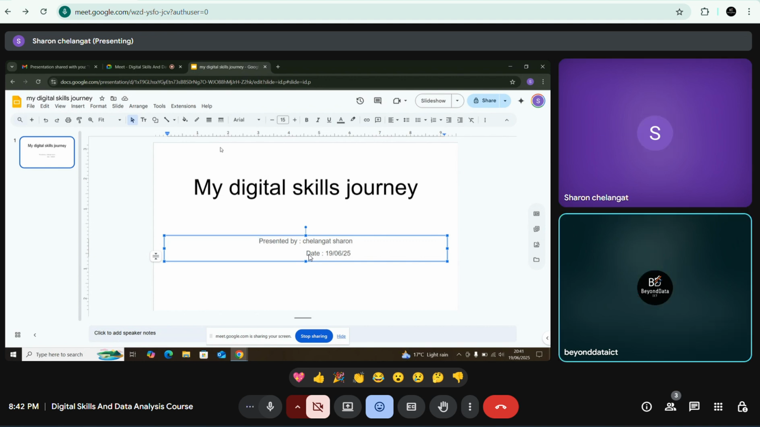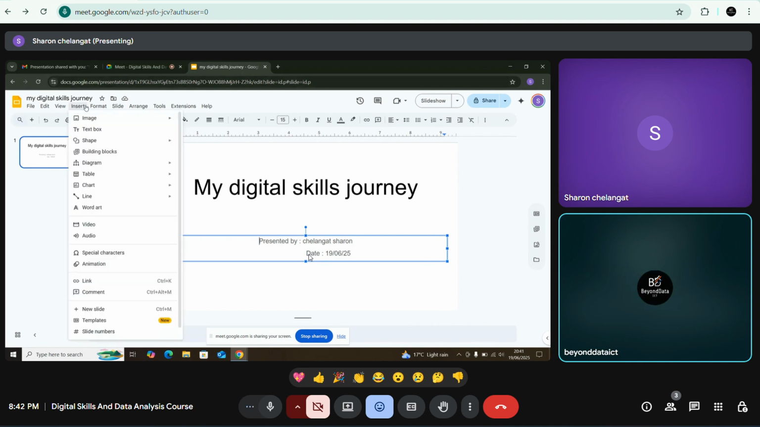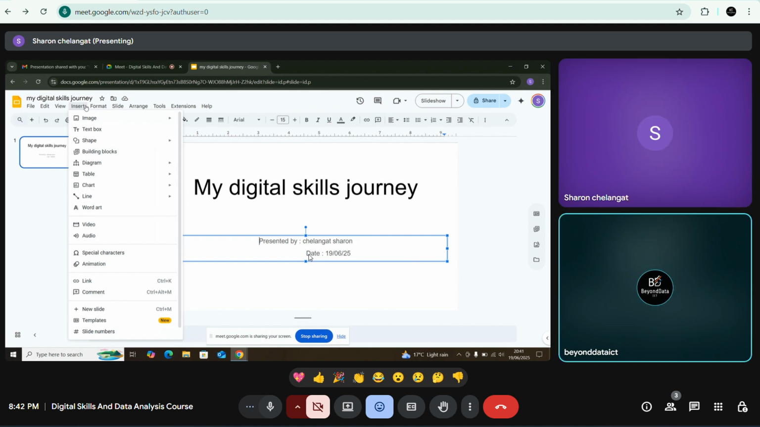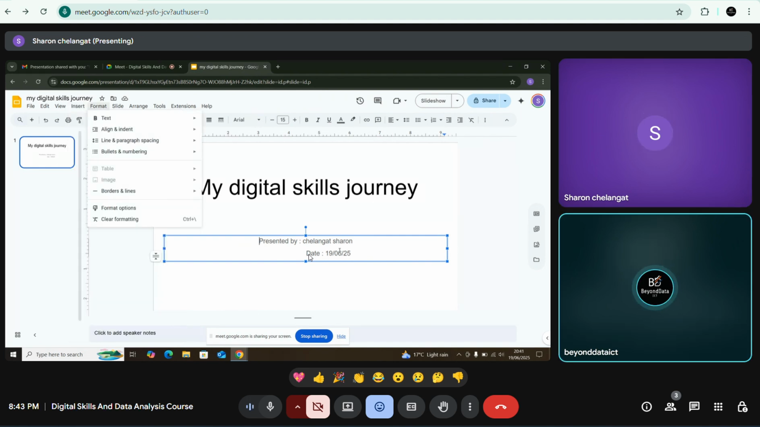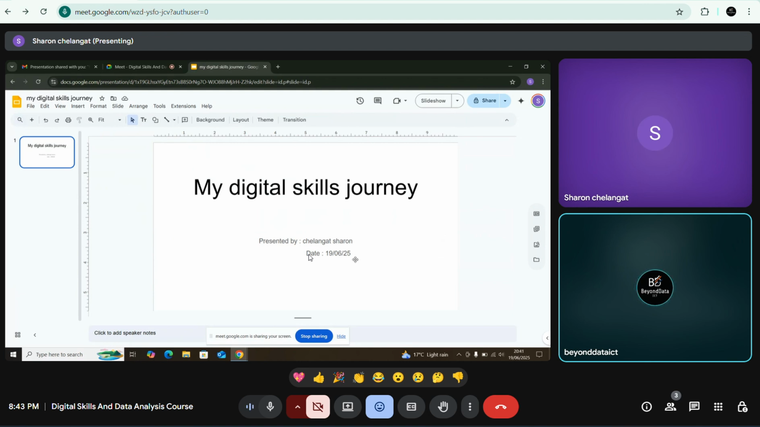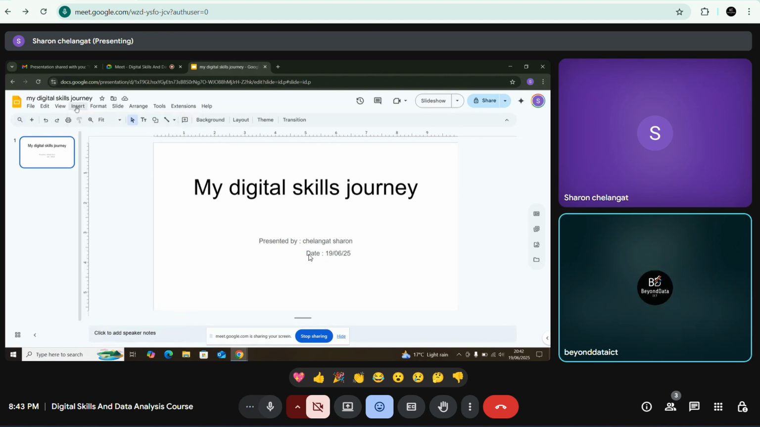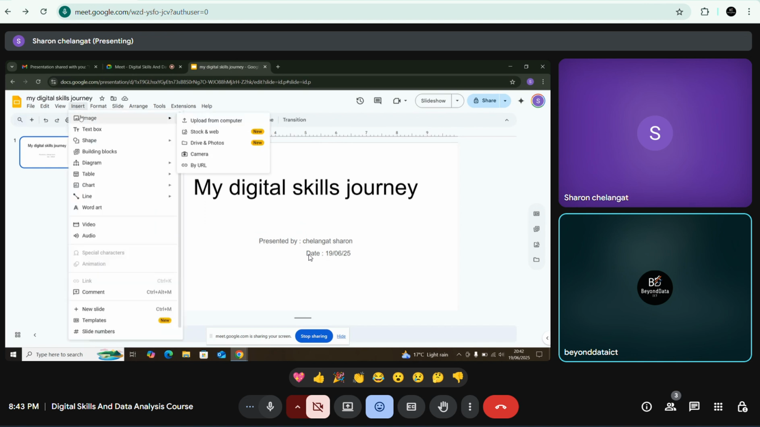Insert, at the top after file, edit, view, insert, click image. No, click outside. Just click outside so that you can get out of that editable region. Now go to insert. So insert, you'll be inserting an image. So go to image. Upload from computer.